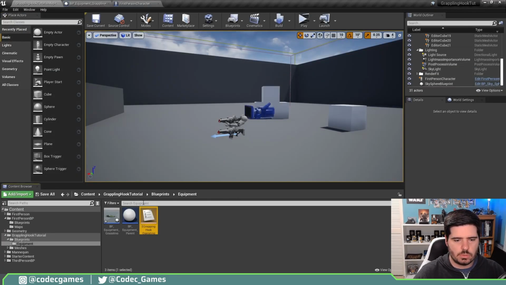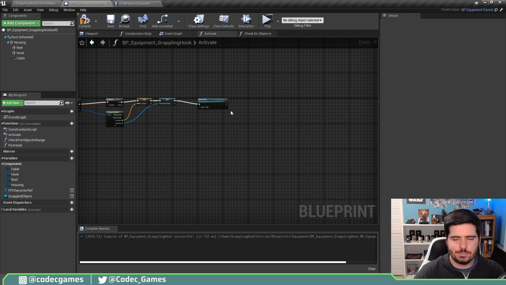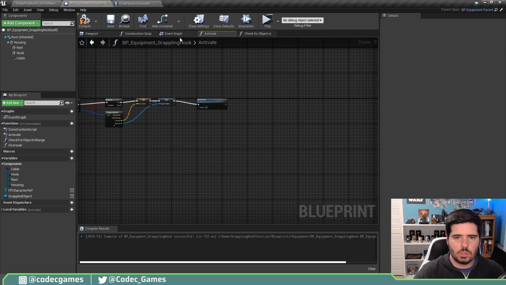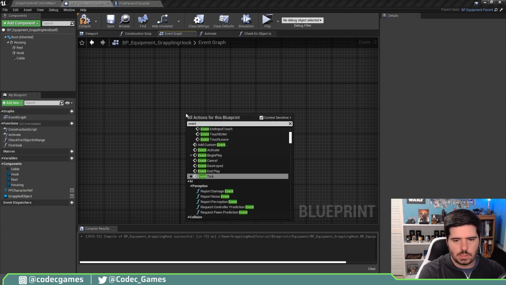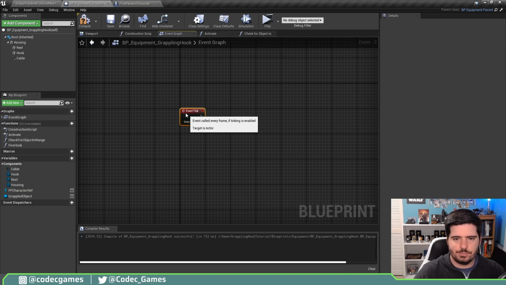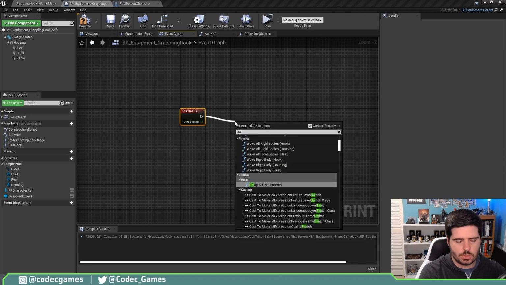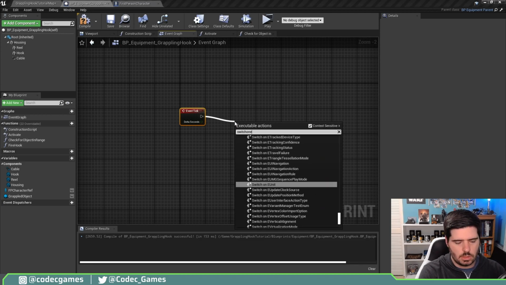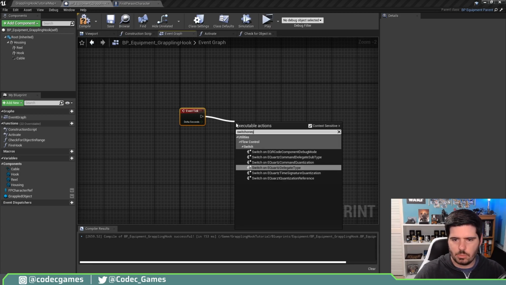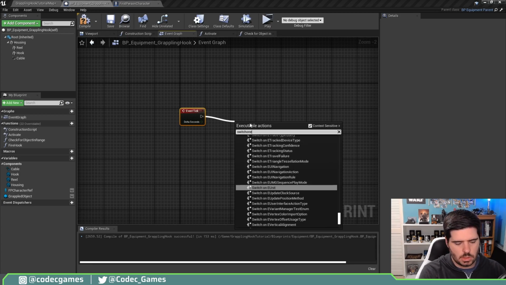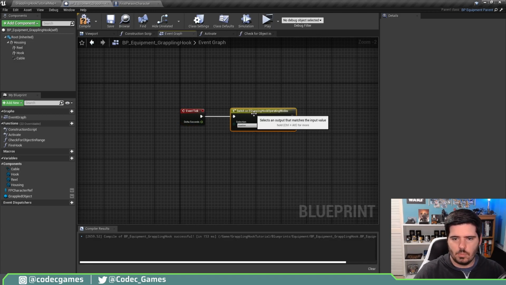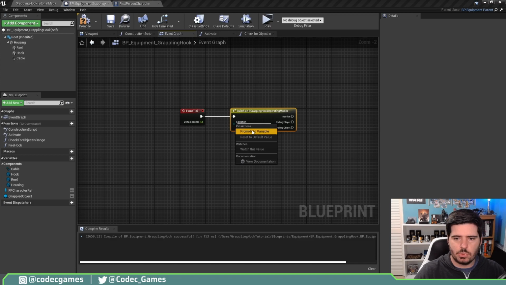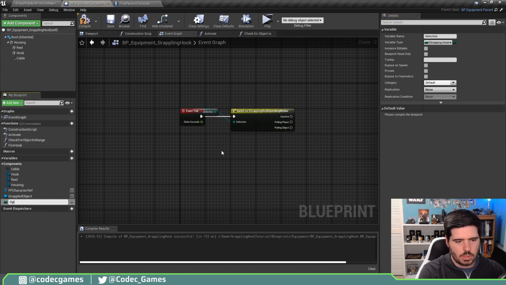Now we can close that out, and then back in our grappling hook, we're going to go over to our event graph. We're going to pull in the event tick function. And off of this, we're going to do a switch on grappling hook operating modes. There you go. And then lastly, we're going to promote this input to a variable and call it operating mode.